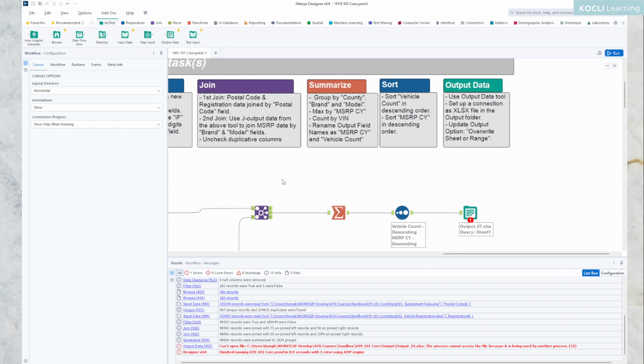This concludes our look at the Output Data Tool. Please practice the assignment by following the instructions listed at the bottom of the Output Data box.